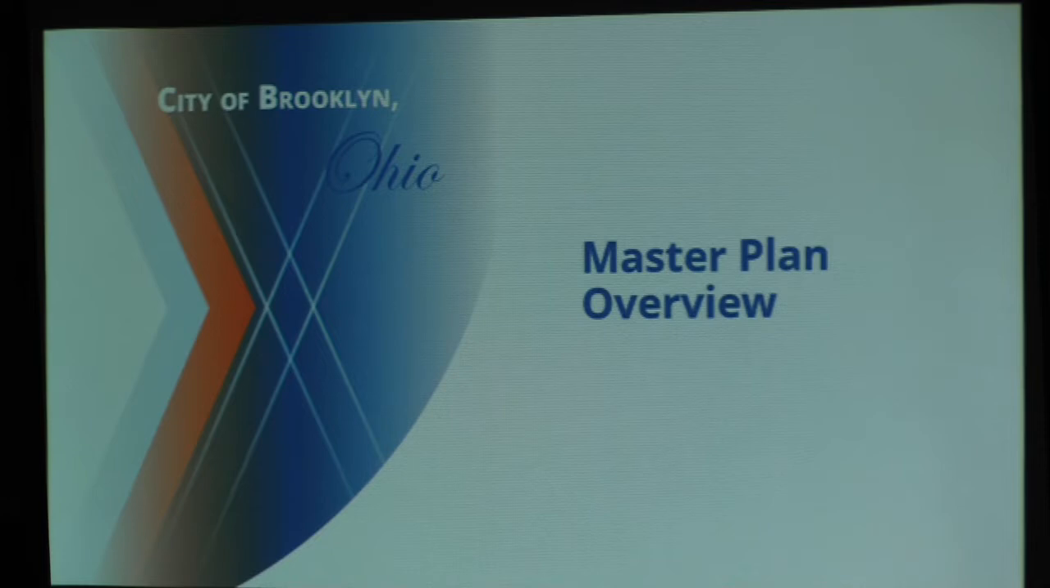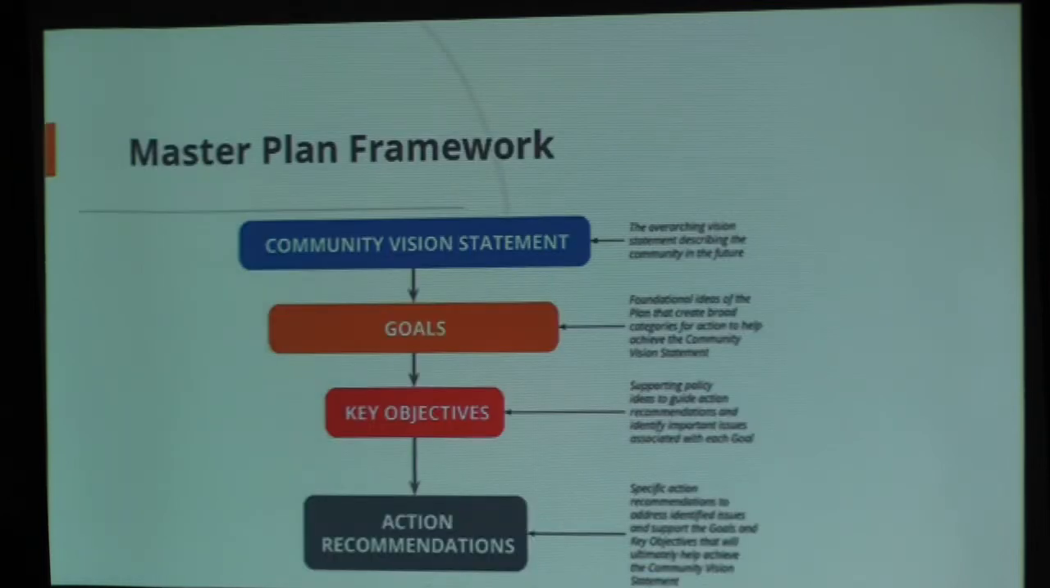So moving on to how the master plan document itself is structured and how we developed it. Like I said, we start with the community vision. That's the broad statement: what does the community want to be in the future? And then we continually break that down into smaller, more focused areas until we get to action recommendations, the specific actions that can be taken to eventually achieve the goals in that community statement.